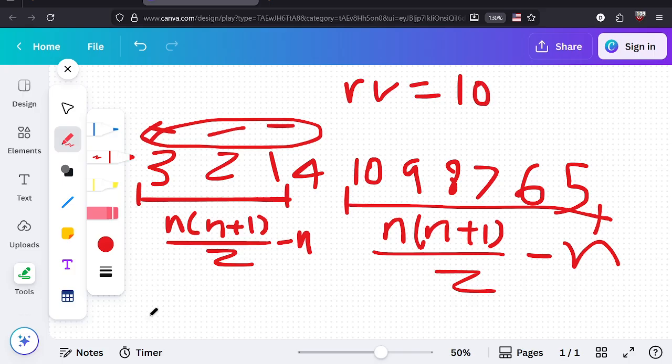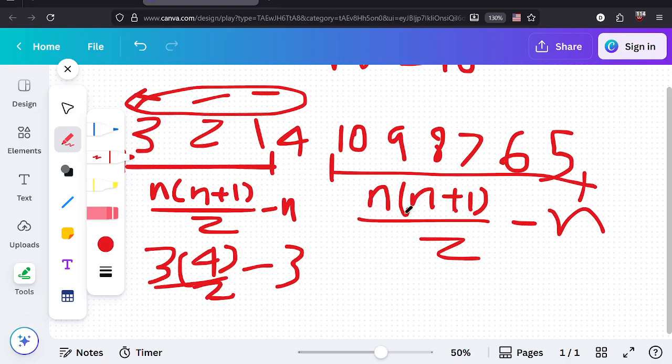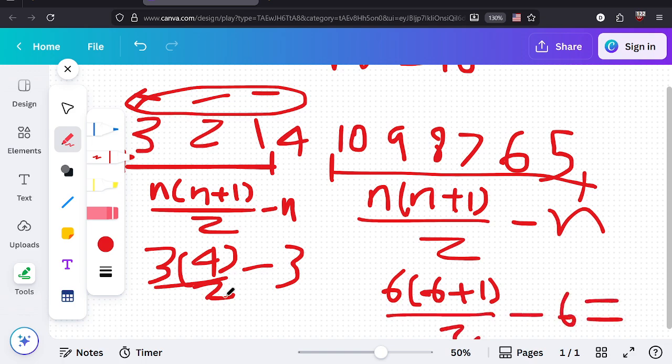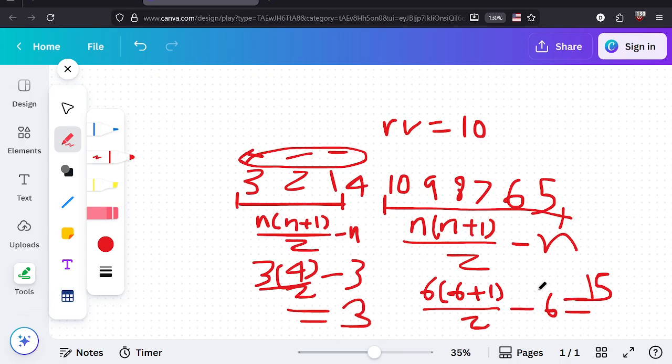Then you have 3 times 3 plus 1, which is 4, over 2, minus 3. And then this is going to be 5. Wait, 1, 2, 3. This is going to be 6 times 6 plus 1 over 2 minus 6. So I think this will be 3 times 2, 6, minus 3. This is going to be 3. 6 times 7, 42, 21, 15, right? So in total, you're going to have 10 plus 15 plus 3 for this, right?